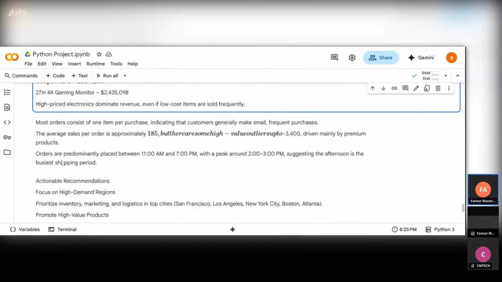Then orders are predominantly placed between 11 a.m. and 7 p.m. That's when people make their orders. And most times the highest number of orders is usually within 2 to 3 p.m. So this suggests that the afternoon is the busiest period.